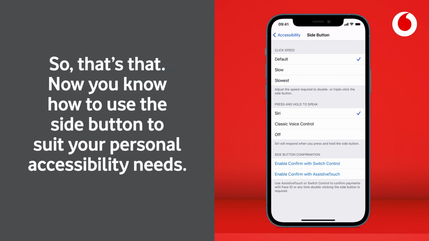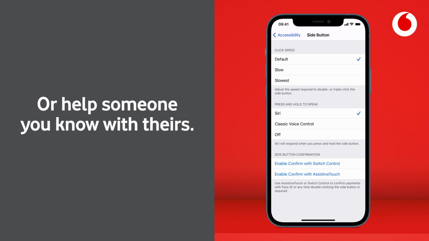So that's that. Now you know how to use the side button to suit your personal accessibility needs, or help someone you know with theirs.